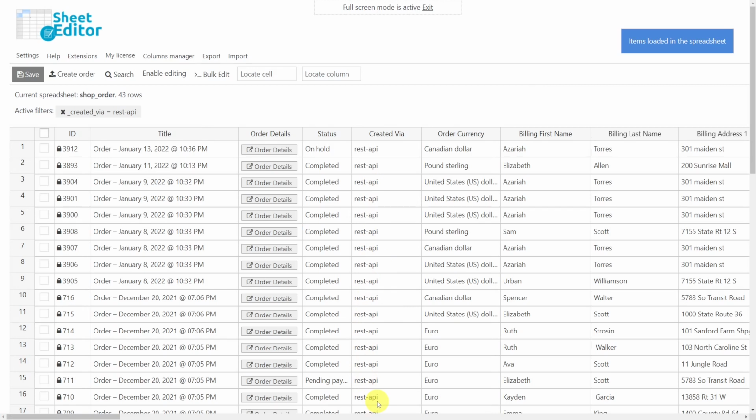As you can see, managing your WooCommerce orders with the WP Sheet Editor plugin is a simplified experience that can boost your productivity.